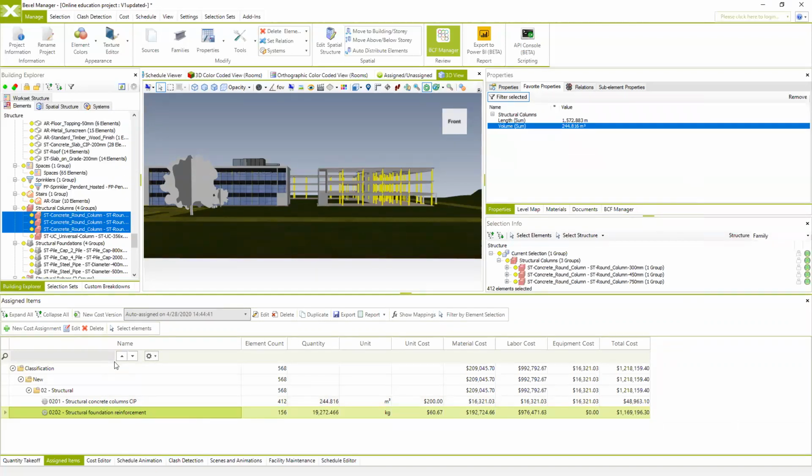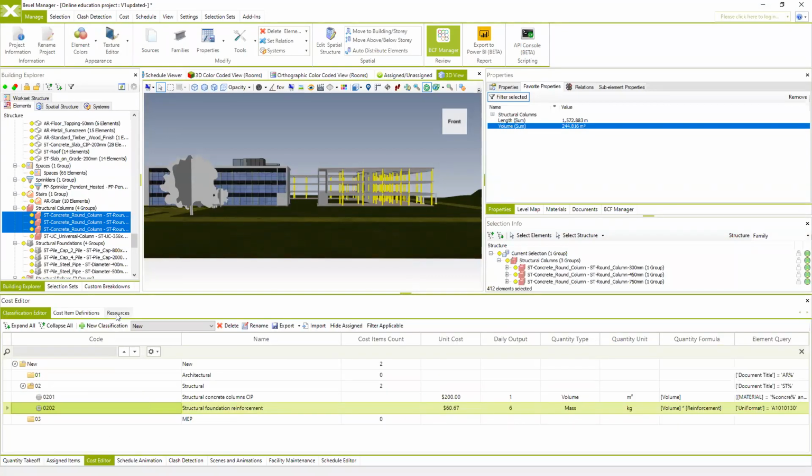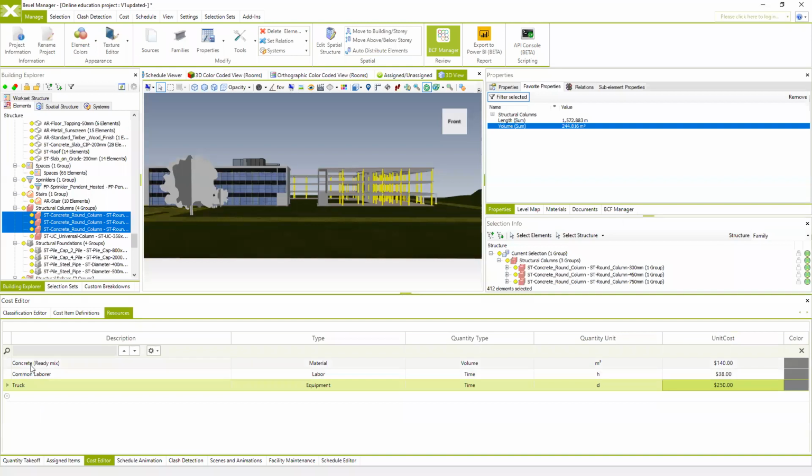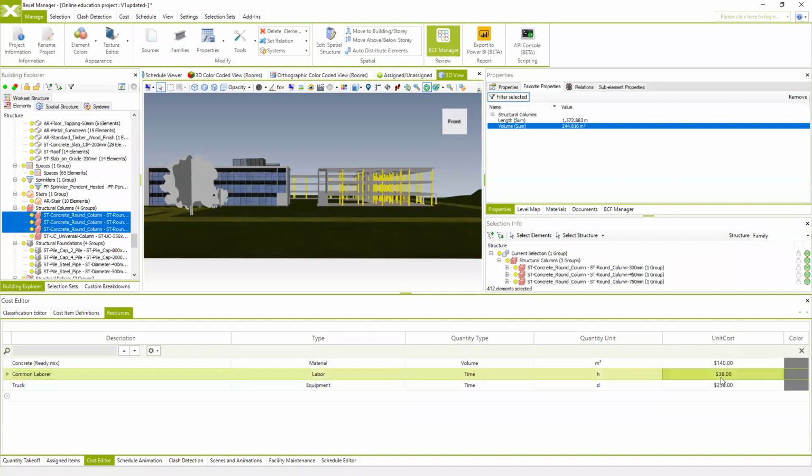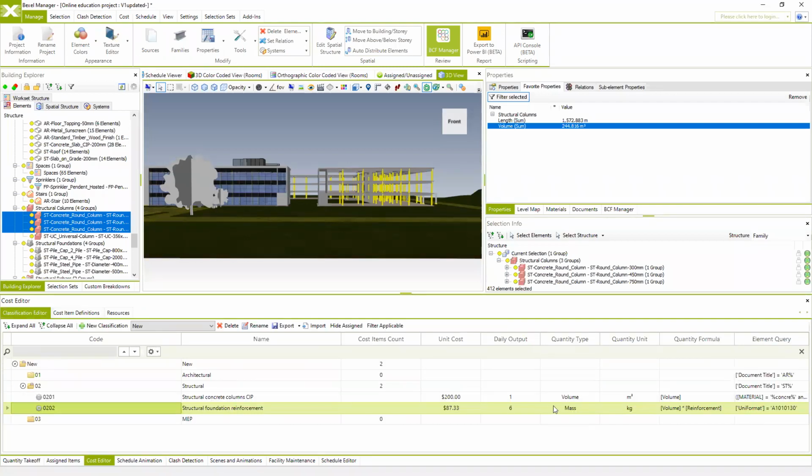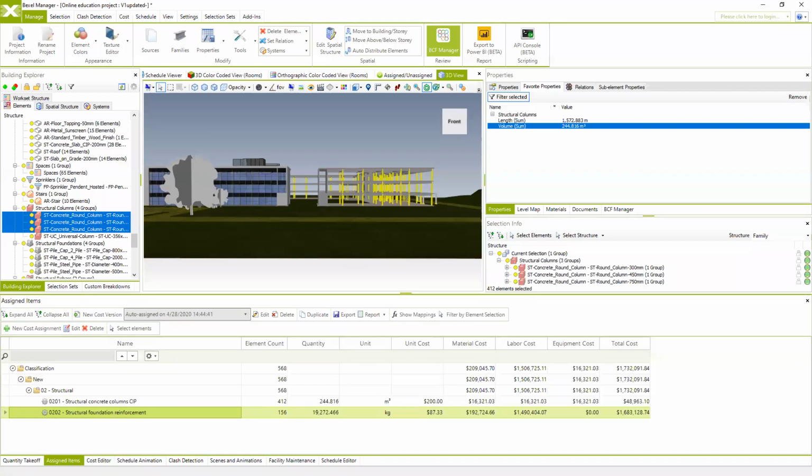And of course, if we change, for example, the price, if I go to the cost editor again and change the price for the common laborer to, for example, $58 per hour, and go to the cost classification, you see the price is automatically changed. And within the assigned items, the price is also automatically changed. So everything is related and linked.